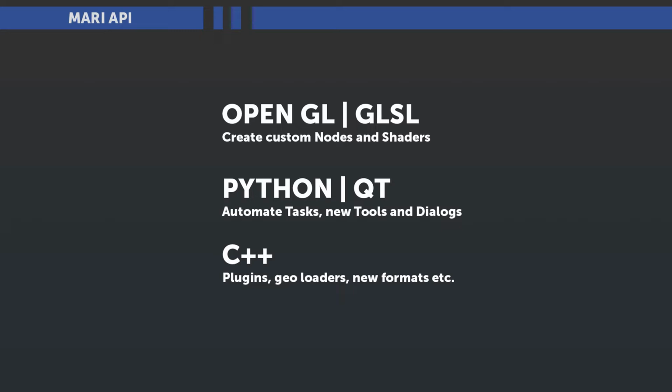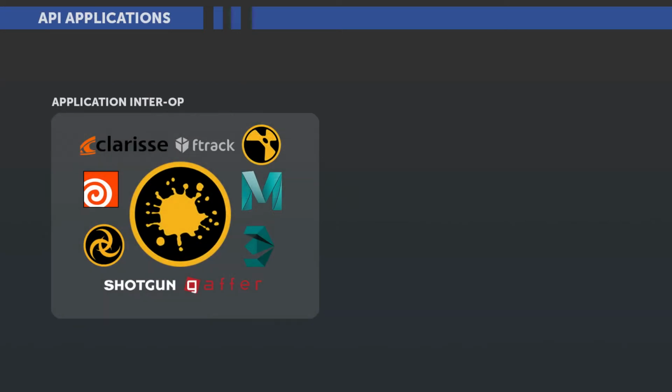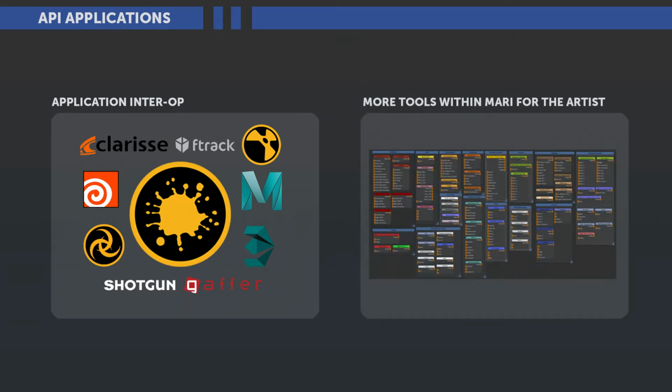In terms of practical applications of all these API elements, it really comes down to two fields. The first one is having Maari talk to different parts of your pipeline because it obviously does not exist in a vacuum. And the second part is making artists' life easier and give them more tools to produce the actual work inside of Maari.